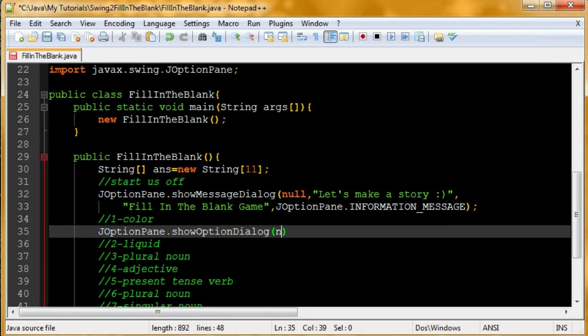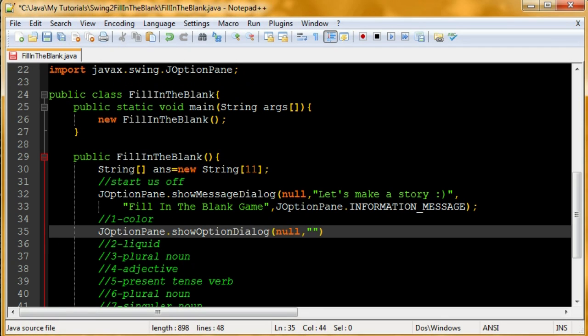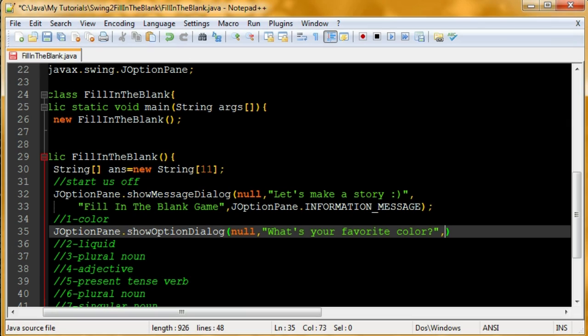Alright, let's see if I can remember all that. So it was null, and then the text. I'm going to pull up the window next to it so I can keep track of everything. So null, what message? Let's say, what's your favorite color? I want to make it more interesting than to say input a color, because this way it's easier to come up with the answer and it'll be more fun.